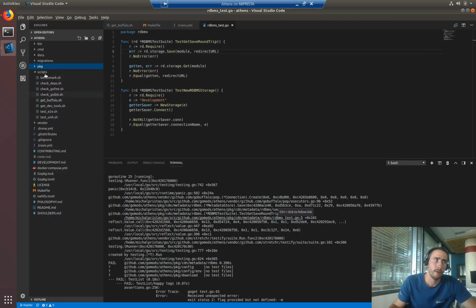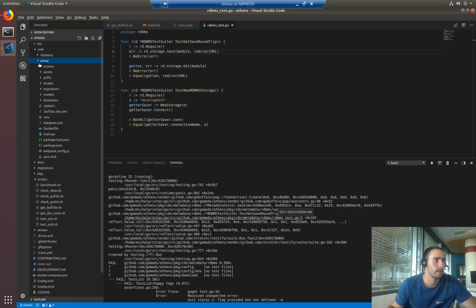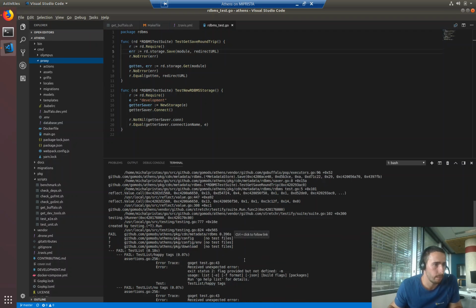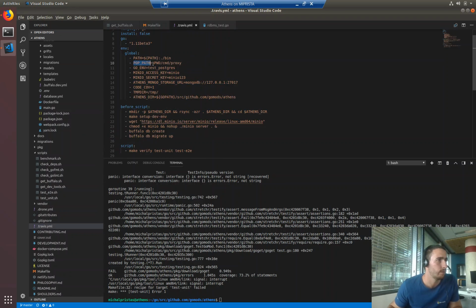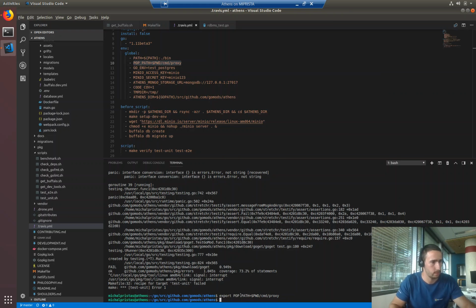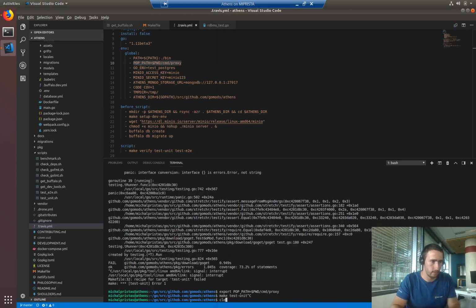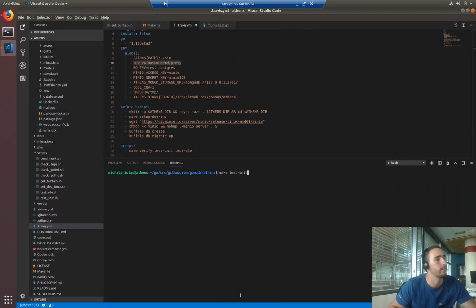YAML file here. We have two Buffalo projects, Proxy and Olympus. Each of them has its own database YAML. So we just need to tell pop to use one of those. Again, you can check the Travis file, and there is a pop path which says use the database YAML from the proxy. And we can export it, and okay, I will clear the screen again and run the test.